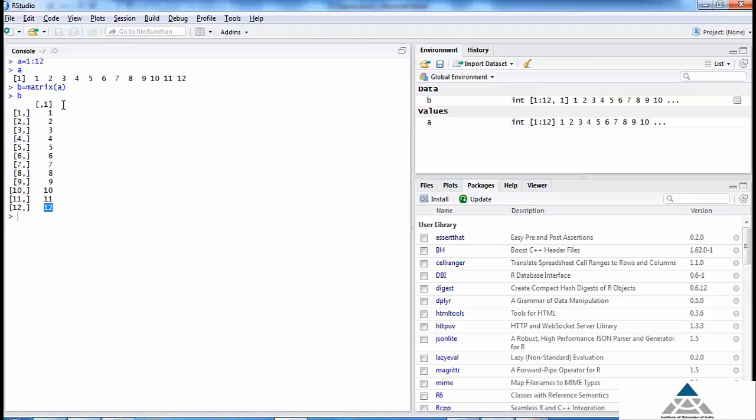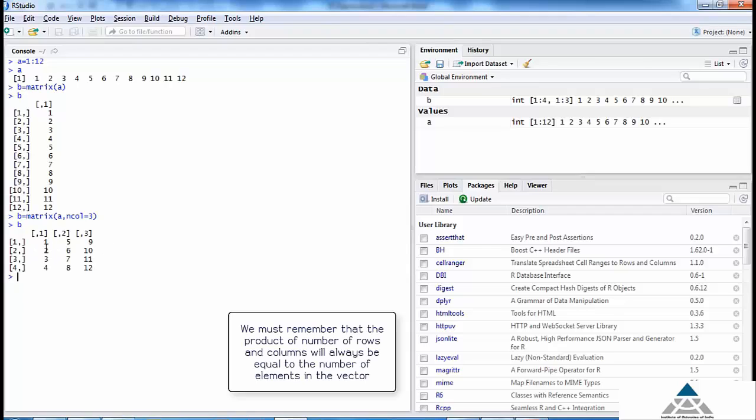This is known as a 12 by 1 matrix. We now see how we can define the number of rows and columns we want in a matrix. We write B is equal to matrix A, number of columns is put as 3. Now if we press enter, we can see that the matrix has 3 columns and 4 rows. We must remember that the product of number of rows and columns will always be equal to the number of elements in the vector, which is A here.